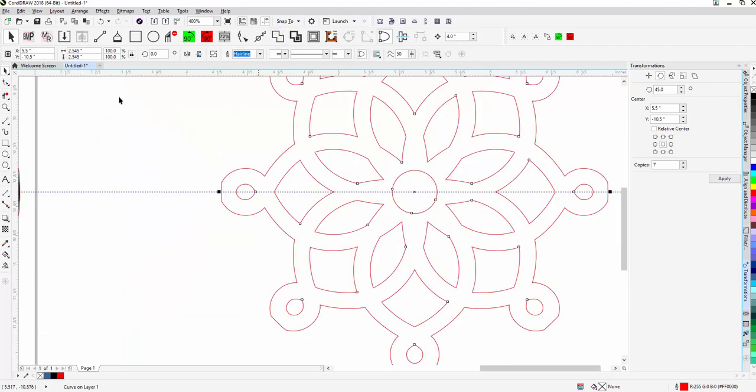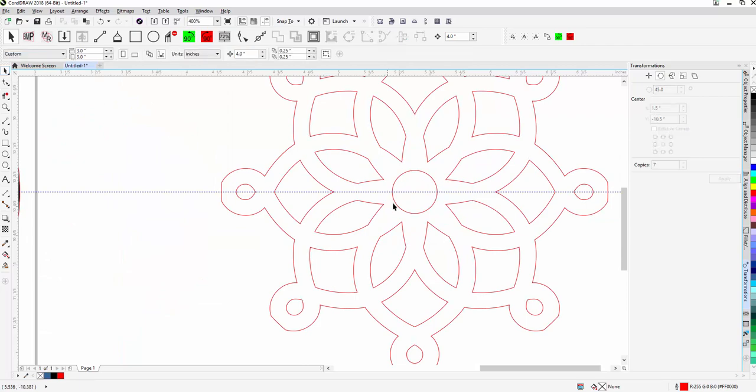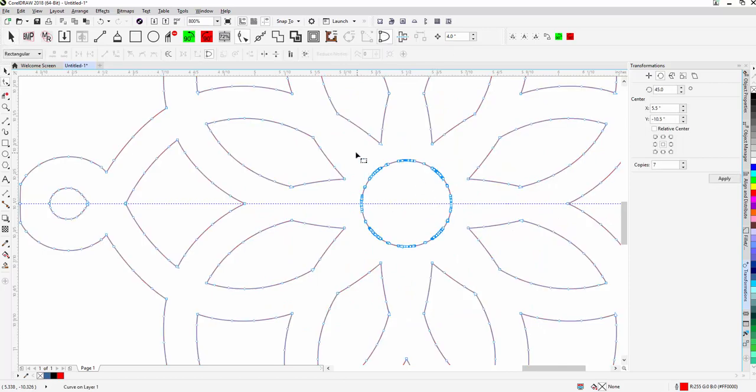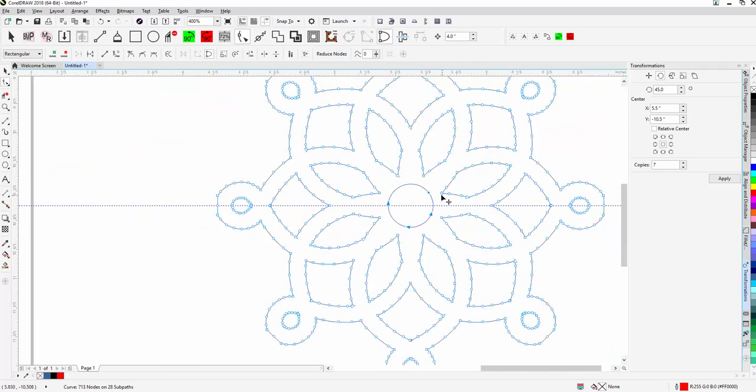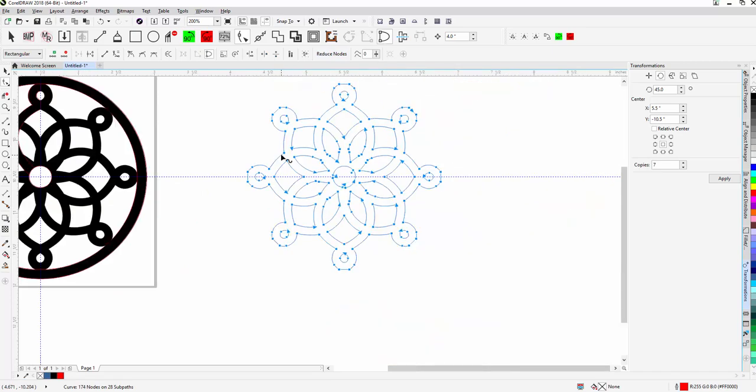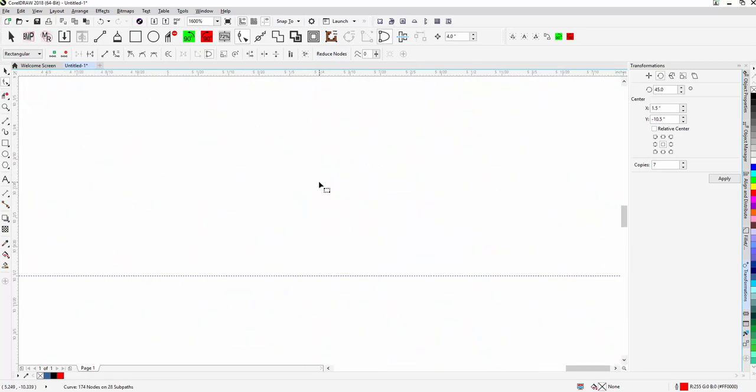Now, sometimes when you do this, it can make a mess out of the inside here. In fact, if we double click on this, it's probably going to show a ton of nodes right here. So what I can do is select all these nodes and say reduce nodes, and that will bring it down to a very small number. In fact, I can keep clicking that until it won't reduce it anymore, and that gives it the smoothest curve possible. I could do that to all of this. If I select all these nodes and say reduce nodes, that simplifies it. It doesn't change the shape at all, but it does make it easier for the laser.